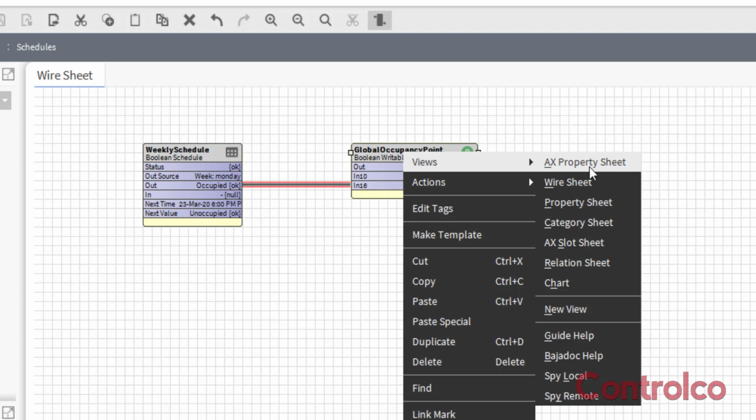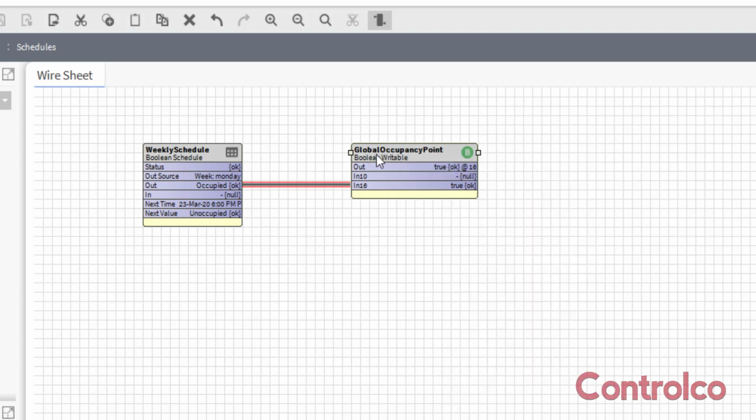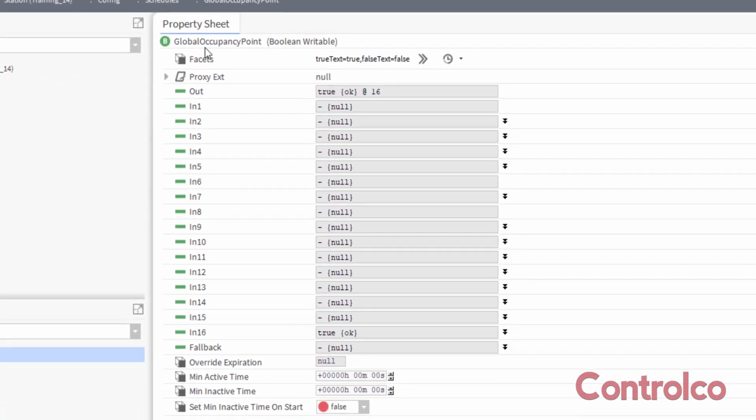So I can either select it here, or I can double-click the point, and it will go to the AX Property Sheet view. You'll notice that the out slot says true OK at 16. And then if I look at in 16, it says true OK. We're going to talk about these in just a few minutes.